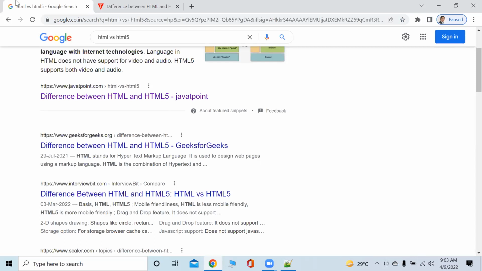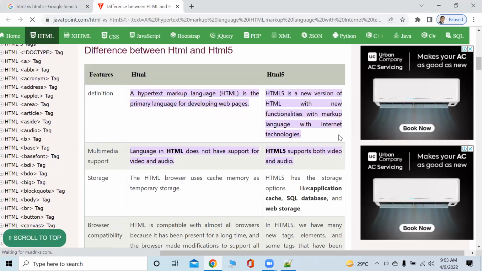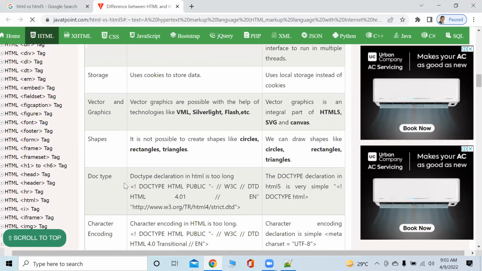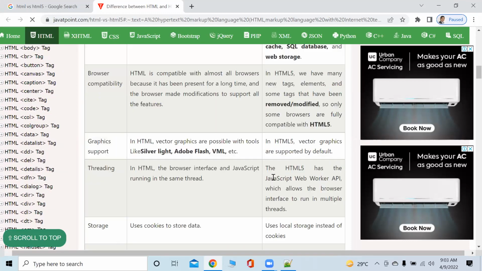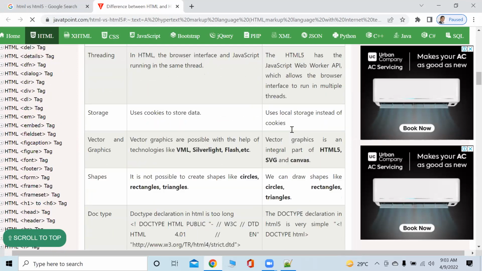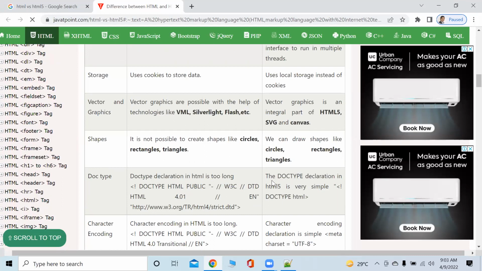Sir, doc type tells what version of HTML we are using. See, this Java point page also gives it. You can see my page: the first one is HTML, the second one is HTML5. The doc type declaration in HTML5 is very simple, like what we wrote here. The similar part I have written, right?